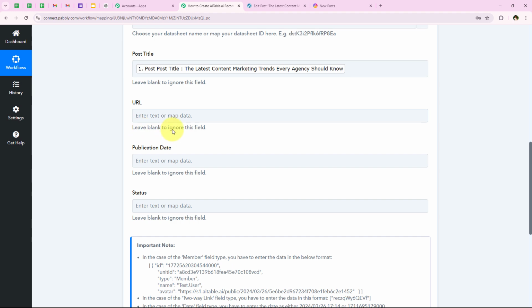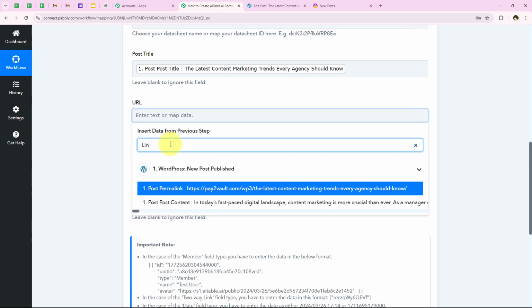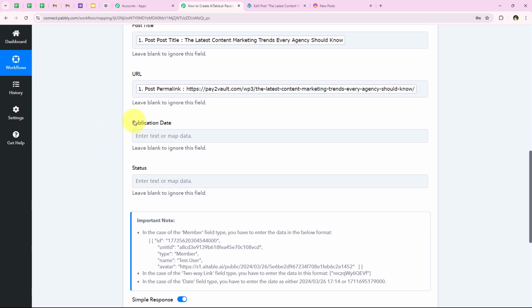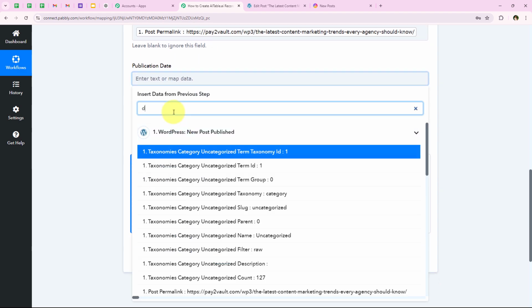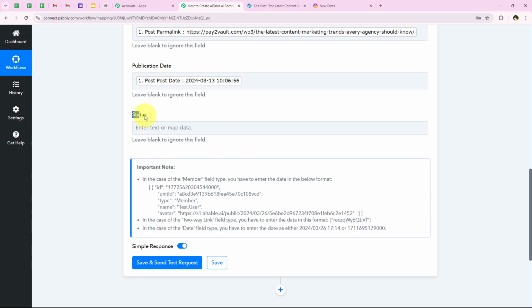And now it is asking me for the URL. So we are going to map the post URL right over here. So I'm going to search for it, and as you can see the same, so we are going to map it. We are going to move on forward. It is asking me for the publication date. So we are going to map the date too. I'm going to search for it, and as you can see the date, so we are going to map it. We are going to move on forward. It is asking me for the status. So we are going to map the status also.